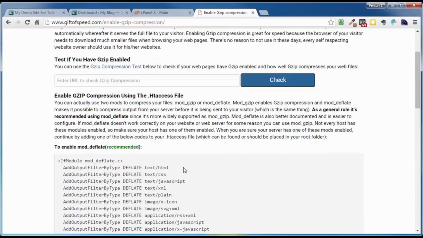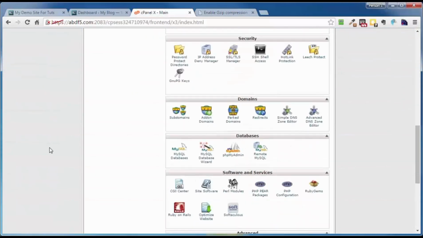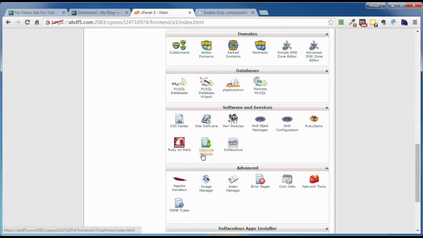Now, that all being said, let me show you the easy way. Log into your cPanel control panel. I know I should have led off with this, but scroll on down until you get to the software and services module. And right here where it says Optimize Website, go ahead and click on that.